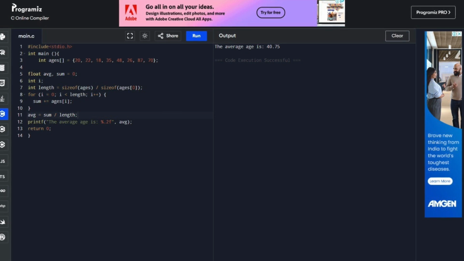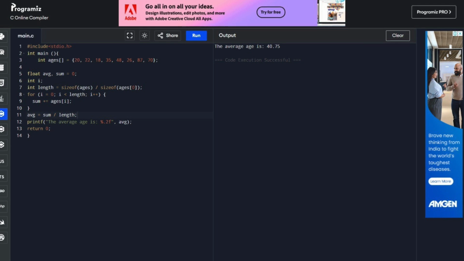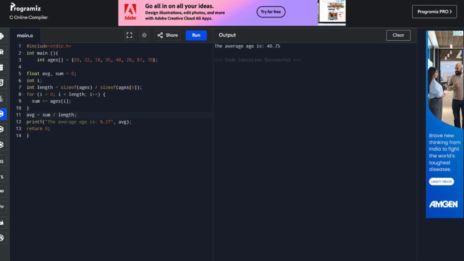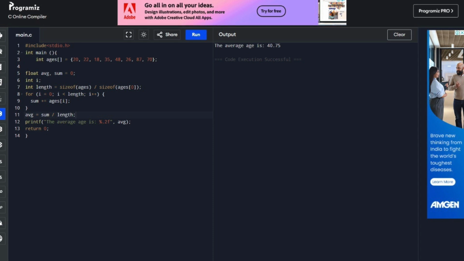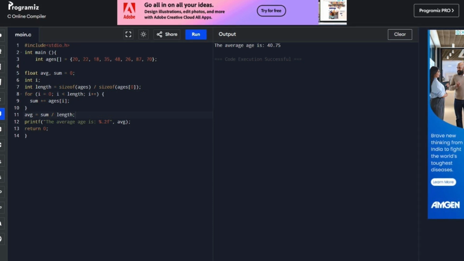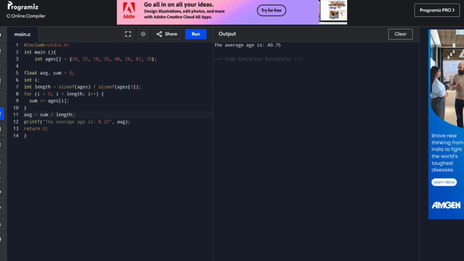We are getting the length of the array, sizeof ages divided by sizeof ages[0], which is like an index. Then we loop through the elements of the array, we used our for loop, and at the end average is equal to sum divided by the length. We calculate the average by dividing the sum by the length, and now we are printing the average. So over there, 40.75 is the average age.